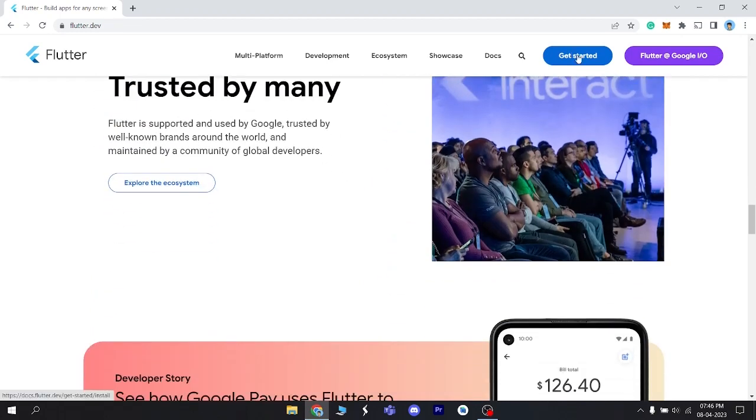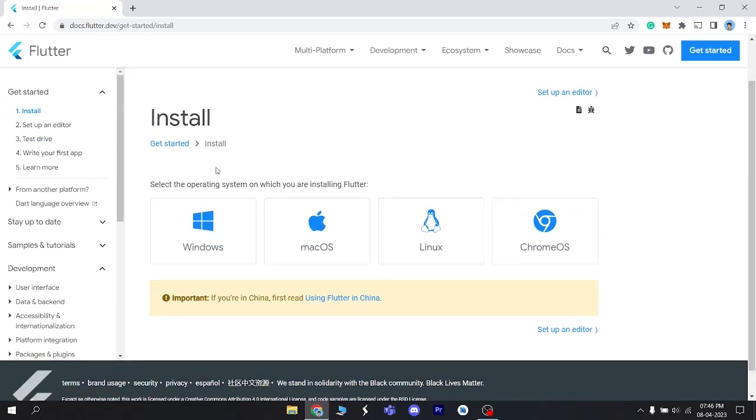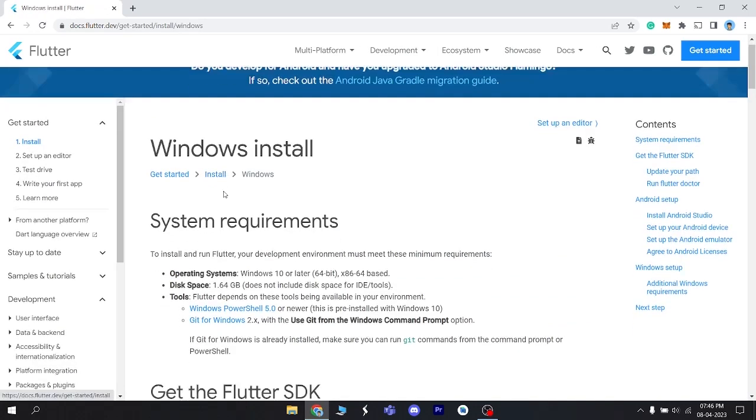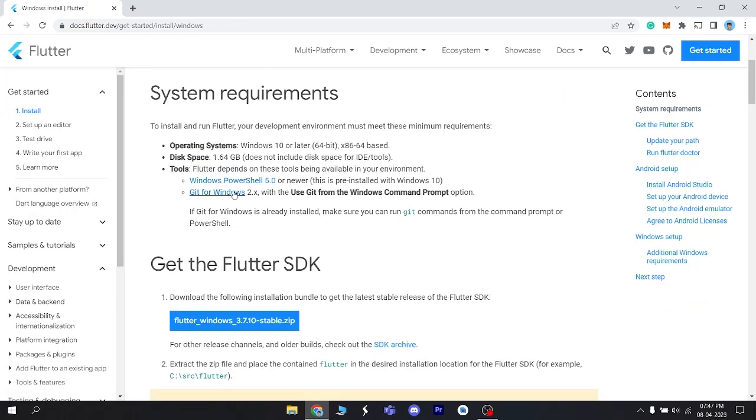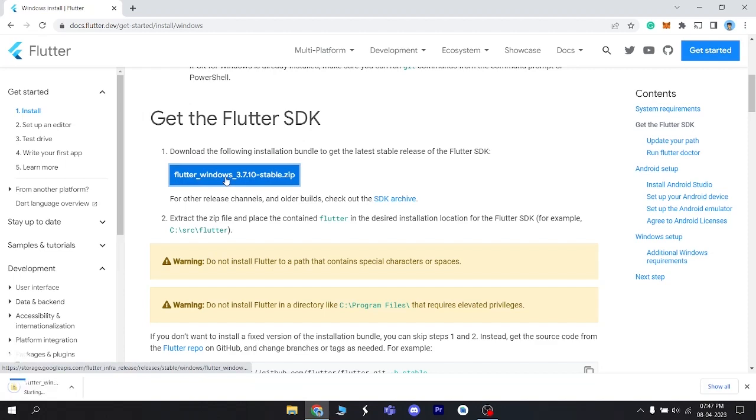Let's go to this Get Started button. And here comes the installation guide. I have a Windows machine here, so I'll click on Windows. If you have any other operating system, then you can click on the respective buttons. So here the system requirements is mentioned, and here I have the Flutter SDK download button. So I'll click on this. I'll wait for the download to complete.